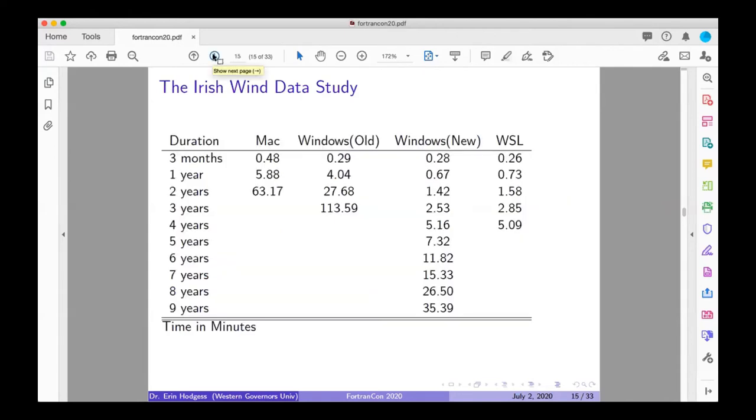All right, so let's take a look at our results. These are the times in minutes that it took to analyze the data. The Mac struggled from the beginning. With the 3 months, it was still much higher than the other Windows processes. In 1 year, it jumped up to 5.88 minutes, over an hour in 2 years, and then it couldn't even handle the remaining data set. Okay, so the Windows, based on the existing process, started out nicely. It started to shoot up again as we went to 1 year, 2 years, just short of 114 minutes on 3 years, and again, couldn't handle the remaining years.